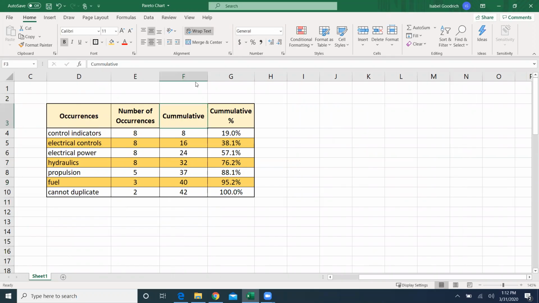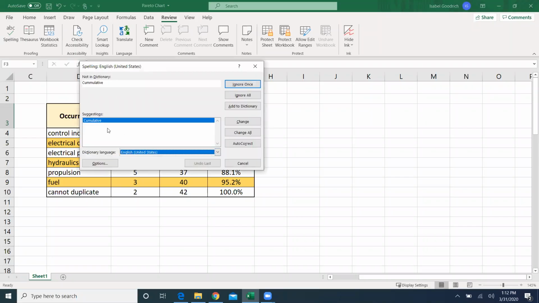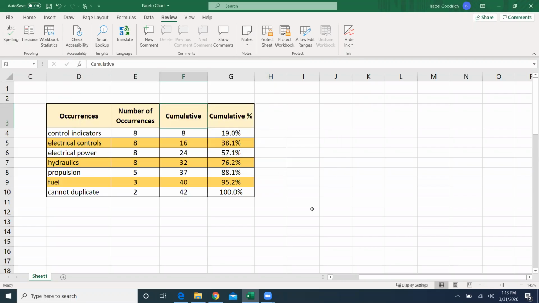I don't know if I've spelled cumulative correctly. I'll go to spell check. Looks like cumulative has one M. I'll go ahead and change all those.